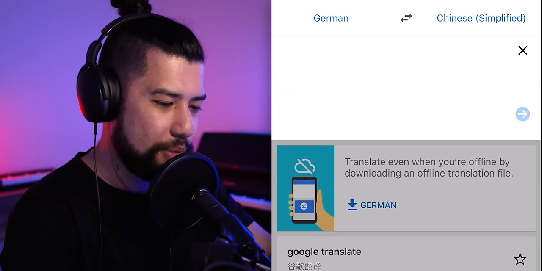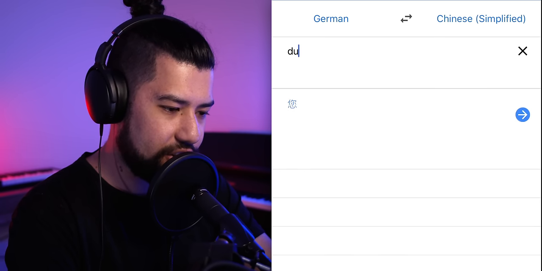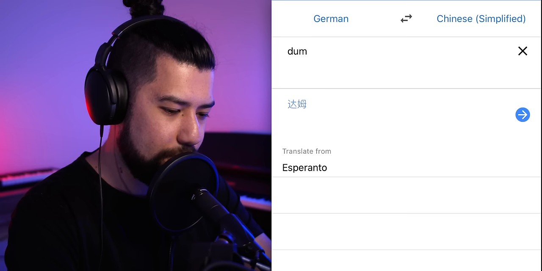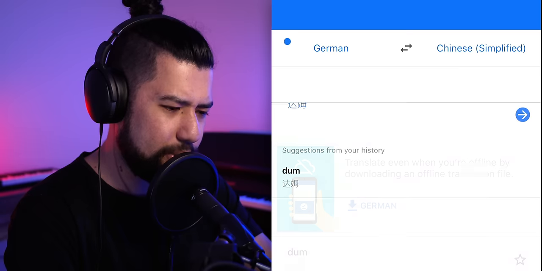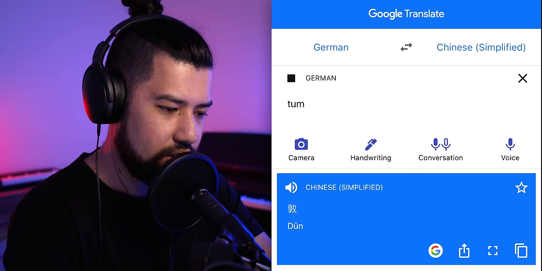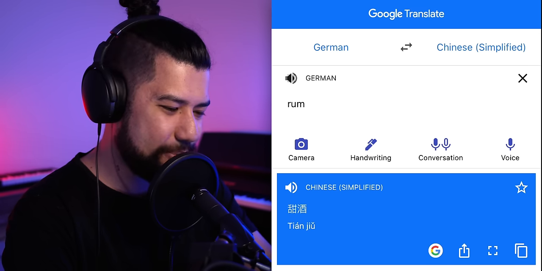So I've just loaded up the German language, and I'm just going to put in some random words, and hopefully they make some sounds. I think for a kick drum, we could go for a dumm. How's that sounding? That's pretty perfect. What about a tum? Nah. Or a rum? Rum. That's pretty good. Yeah, I think it's got to be that one.